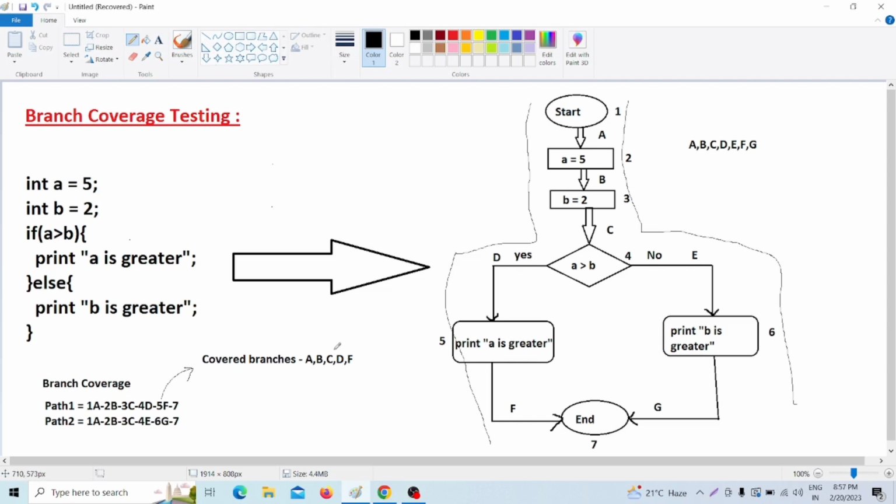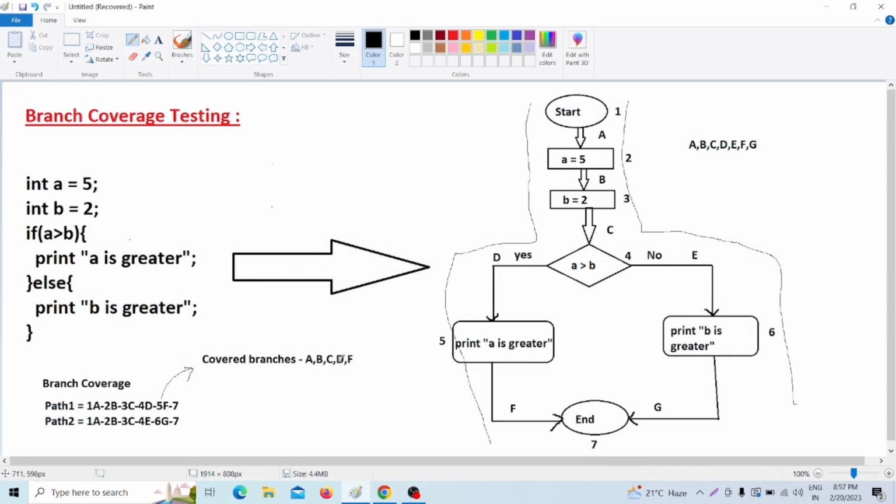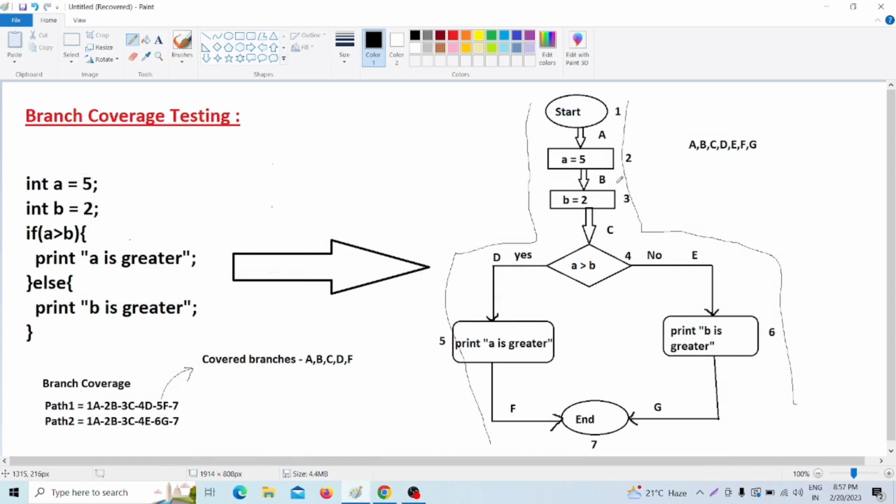So as per the formula, the number of branches covered is here 5: 1, 2, 3, 4, 5. And what is next? Next is the total number of branches. How many branches are there? Total number of branches: 1, 2, 3, 4, 5, 6 and 7. Total 7 branches are there.